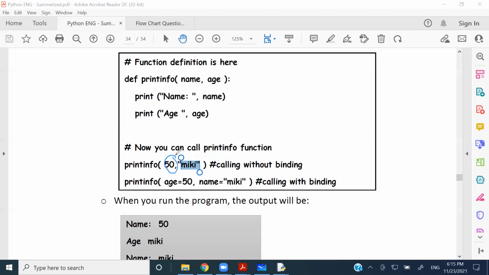This first value will be assigned to the name, and the second value will be assigned to the age. Right? In the Python program, the program itself will not identify what the name and what the age could be. It is just taking the values in order. The first value is for the first parameter, the second value is for the second parameter, the third value is for the third parameter, likewise.